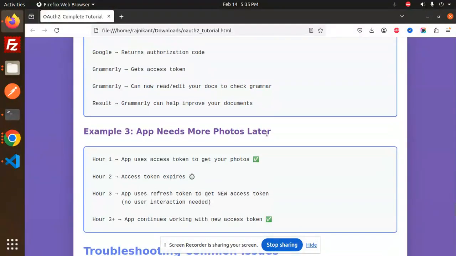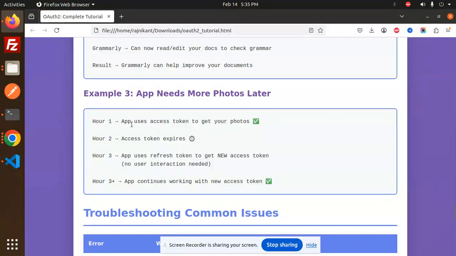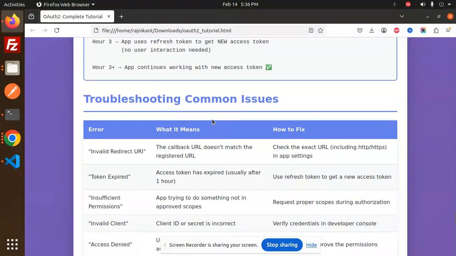The app needs more photos later. So the app uses the access token to get your photos. The access token expires. The app uses a refresh token to get a new access token. And the app continues working with the new access token. These are the flows.